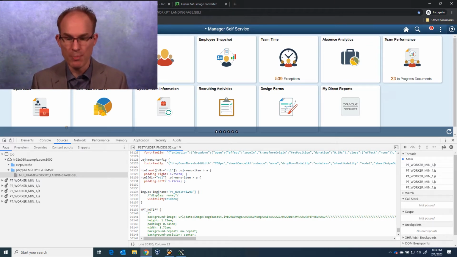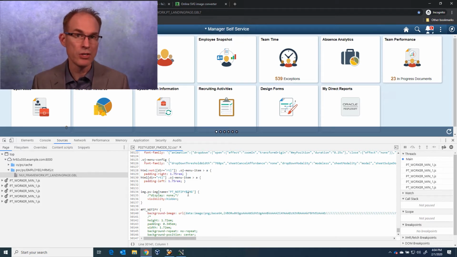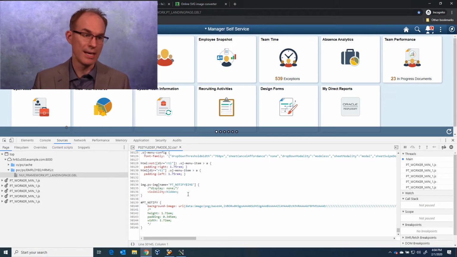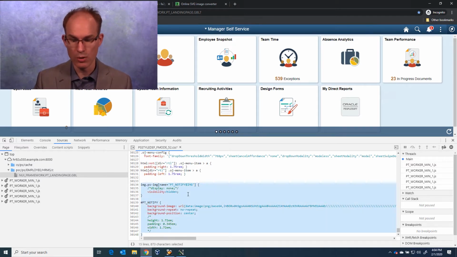Okay, now let's just reapply the fragments we're interested in. The background image, for example. Okay, now we have our background image, picking up where we left off last time. And then we notice that it is not centered and it is repeating. So let's reapply those fragments. And now we have our bell back exactly how we had it before. Perfect. And with fewer lines of CSS allowing us to reuse what Oracle has delivered.